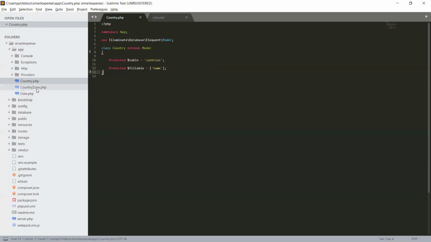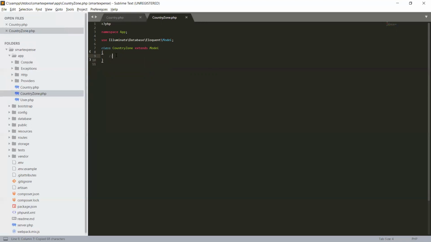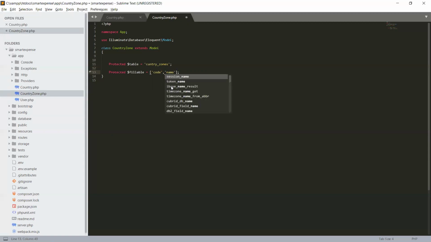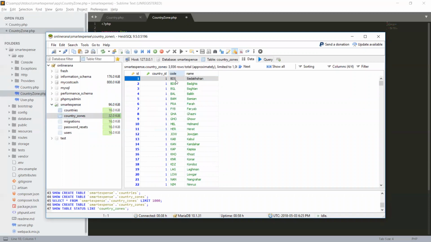Okay, and in the same way, let me copy and paste. Here the table will be country_zones, and fillable will be code and name. Save it. And we can see in our CountryZone model the fillable fields are only code and name.